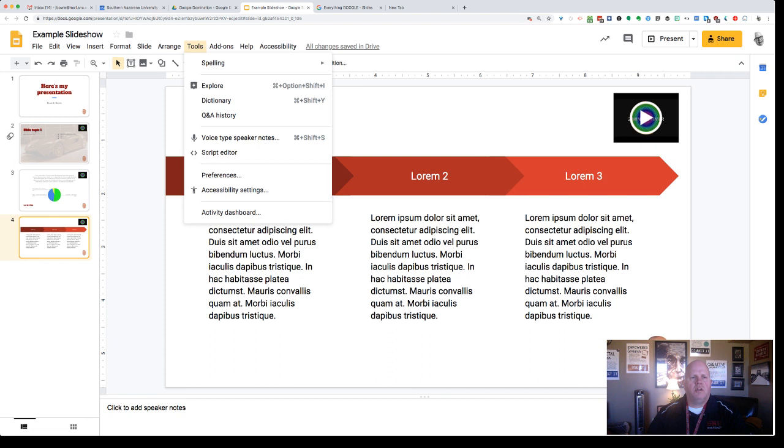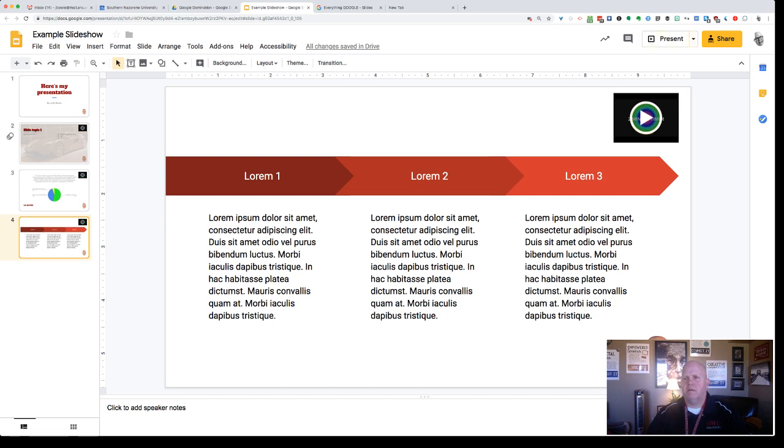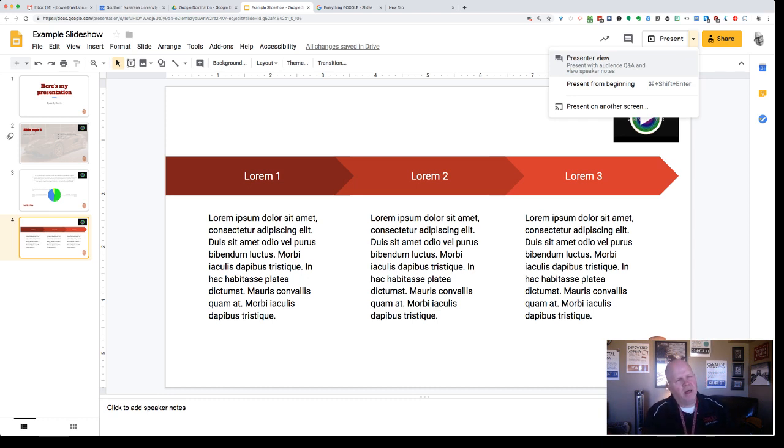So Q&A history. Let's talk about Q&A. When you go over to the Present menu, probably most of you simply click on Start Presentation. But if you click this drop down, you can actually do a presenter view. Now, this is really only useful if you have multiple screens. Well, that's not necessarily true. What this is going to do is give you two different things.